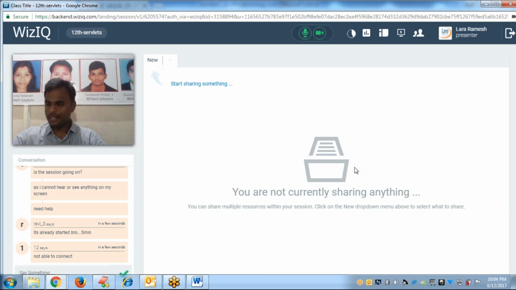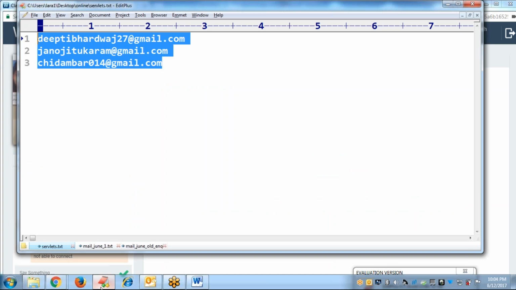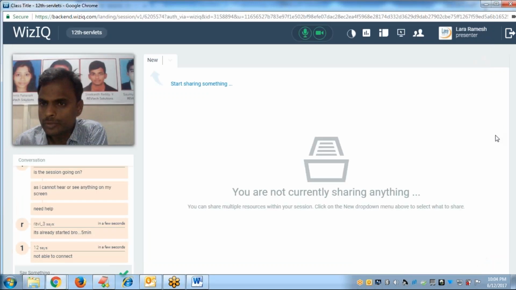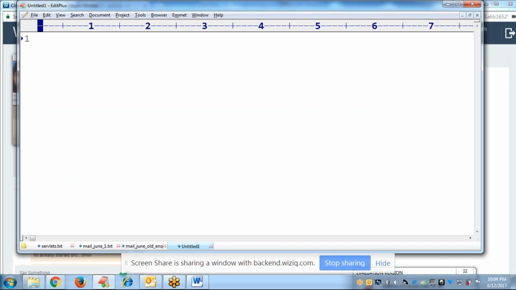In case of the Tomcat server, the very important points with respect to Tomcat are these. First one, Tomcat server is absolutely free to use. No need of buying any licenses.